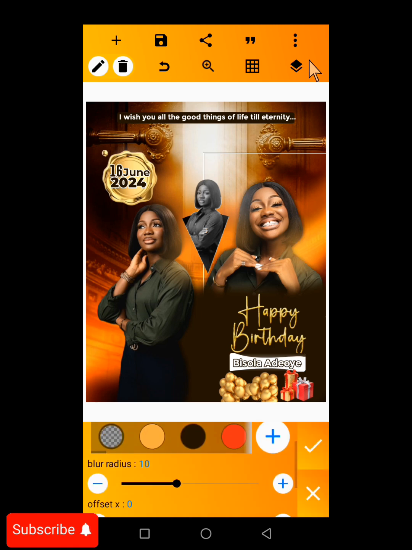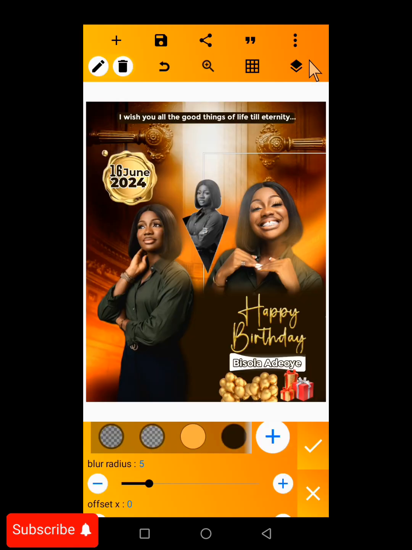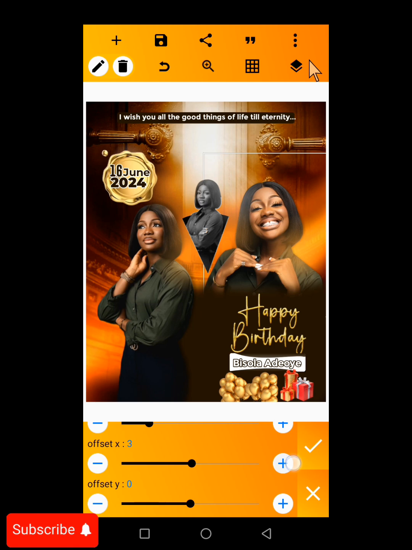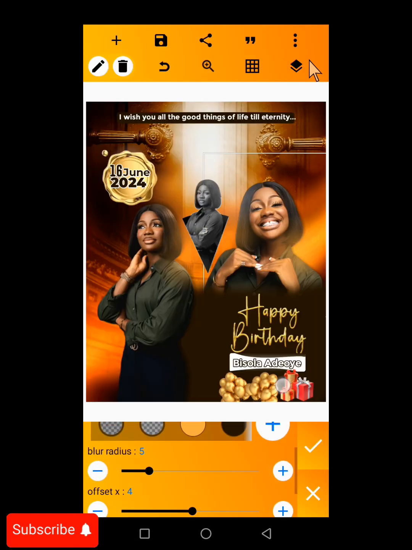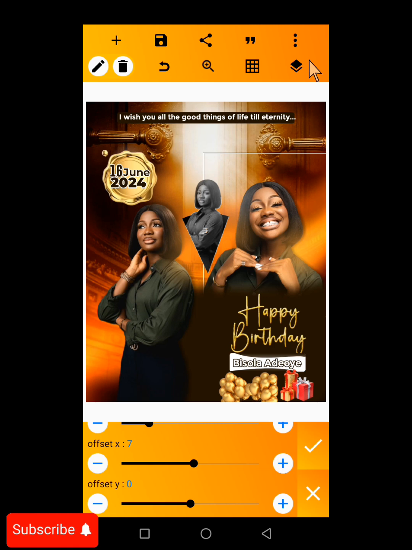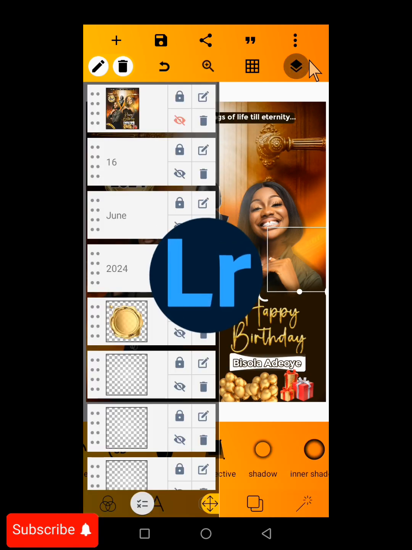I'm going to turn it on. I'm going to reduce this to 5. I'm going to reduce its opacity as well. Then I'm going to increase this to 7 and minus 7. Yeah, so let me check, maybe there is something else.